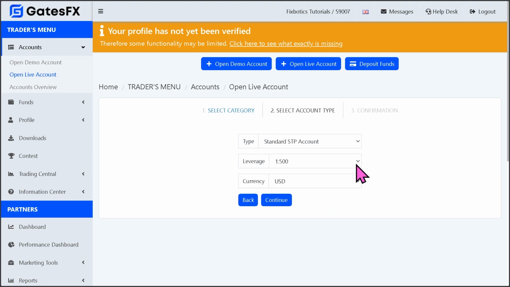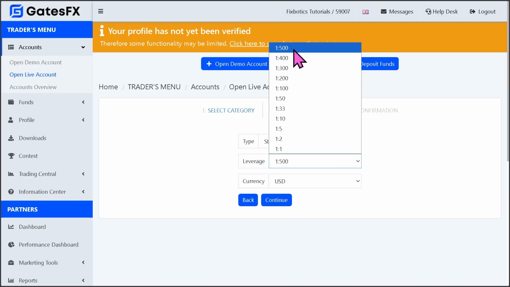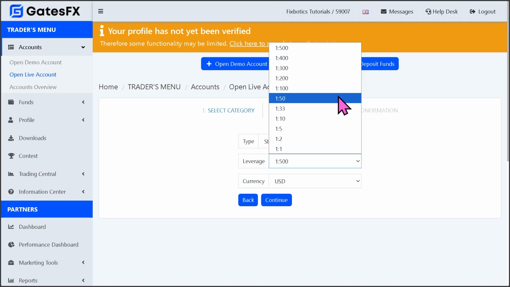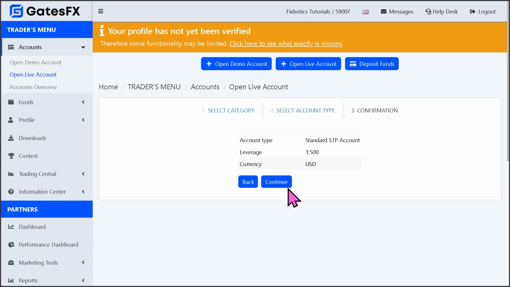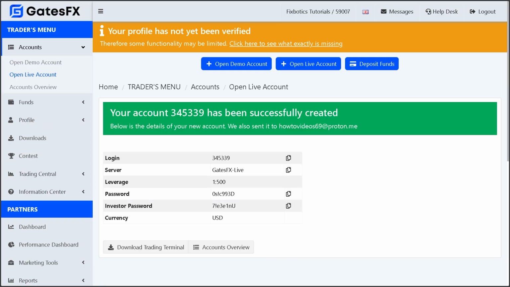Now, on the drop-down menu for leverage, you can choose from 1:500, 1:400, until 1:1. It's up to you, a matter of preference. For the currency, you can choose your currency, but right now it's defaulted to USD. Click the continue button. And then from here, for the confirmation, just click the continue button. And basically, that's how you create it. Now your account has been successfully created. You'll have the ability to deposit funds to start trading.